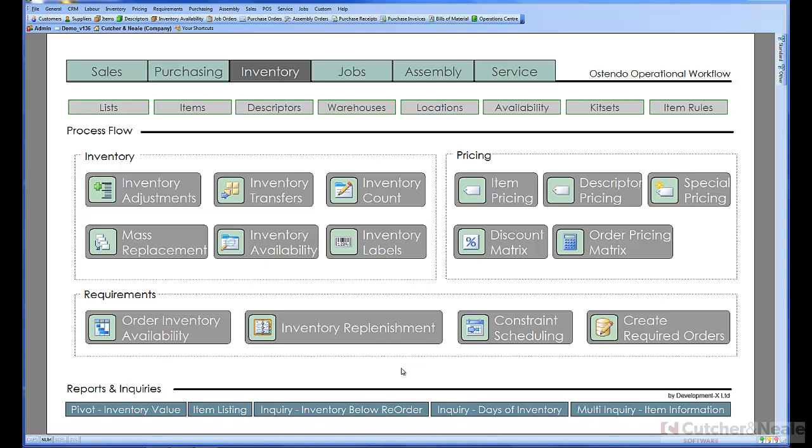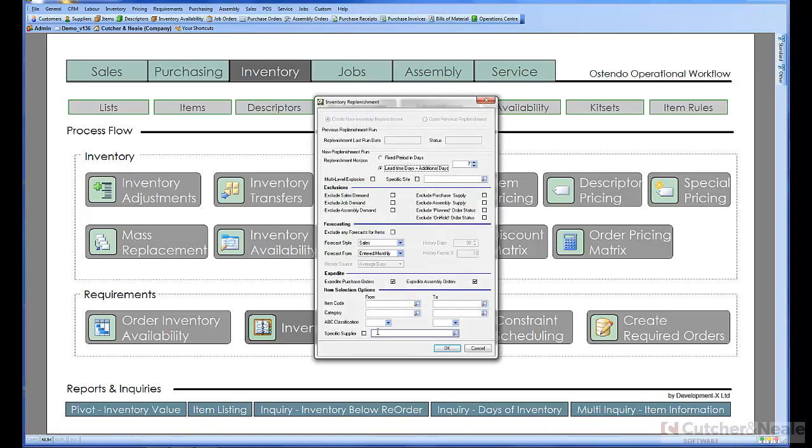So I thought today we'd have a look at the inventory replenishment module in Ostendo. I'll show you how you can do a full inventory replenishment in under a minute. We'll just pick a certain category today just to expedite the process, and I'll show you how simple the process can be.